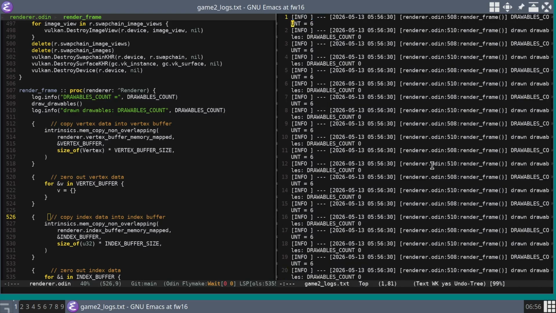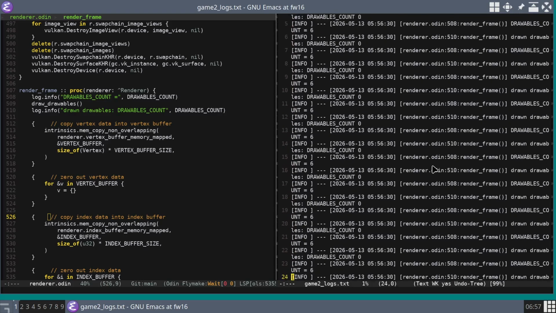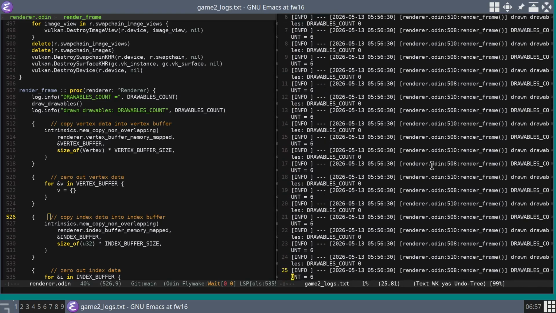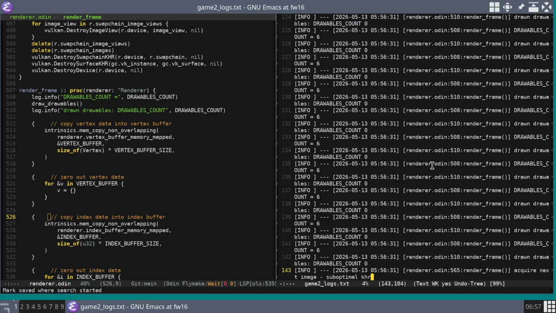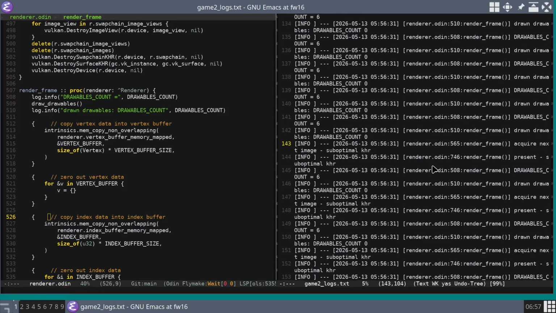So I guess let's nip up here. We can see the drawables count over and over. Let's go look for KHR. So we happen to hit it at the right point for it to be an acquire next image suboptimal KHR. First, I think you could hit this.